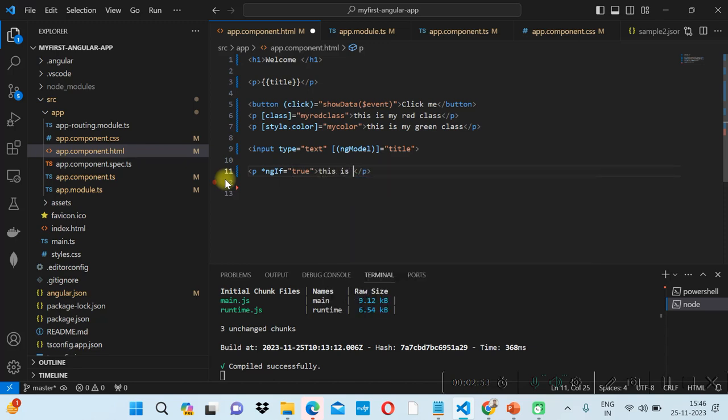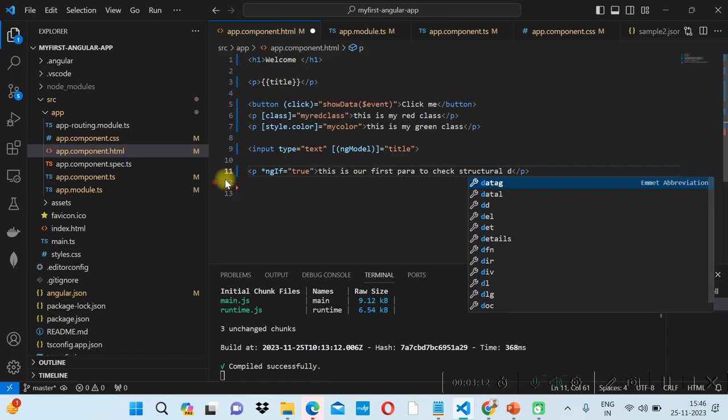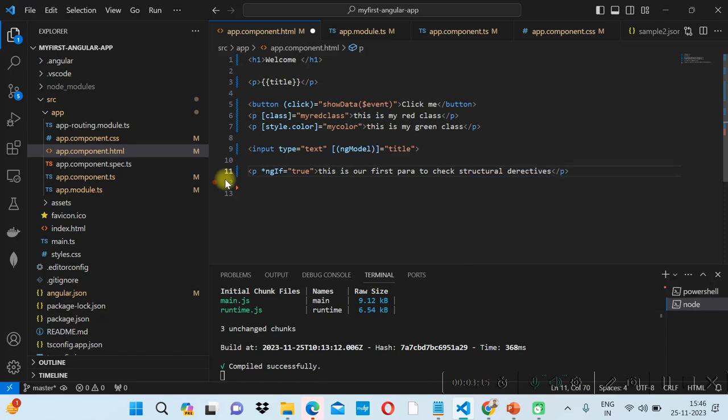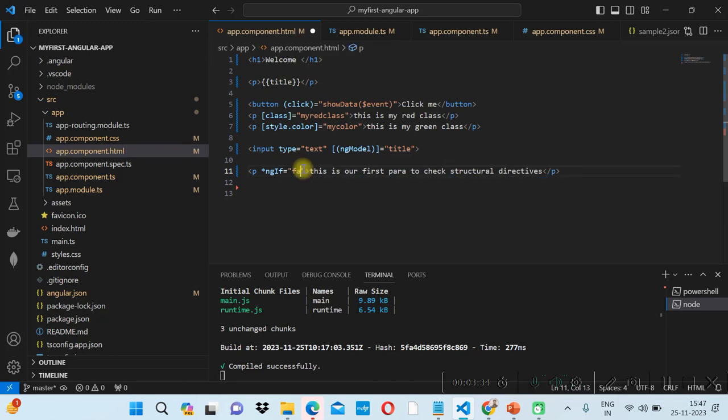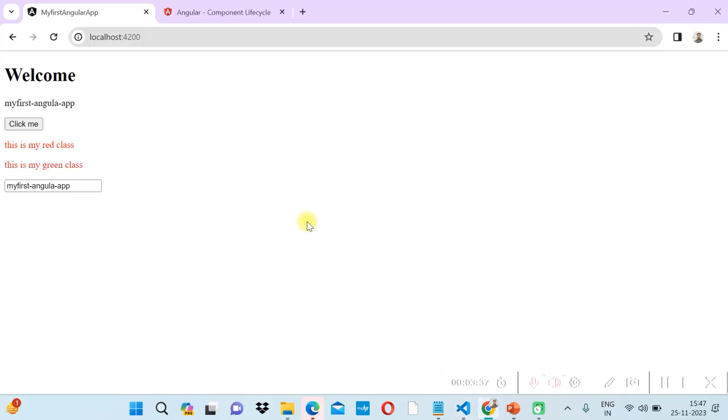And this is our first para to check the structural directive. Now we will come to our front end. We are able to see our para. If I give false here, then it disappears.